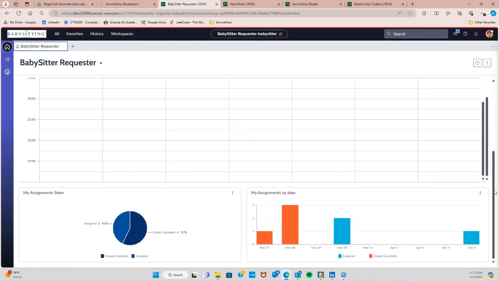Underneath here, we see the pie chart. He will be able to see how much he completed and how much he just got assigned but not yet finished. And here he can see his assignments for each day. Like March 30th, he got 2 assignments. April 4th is today, he got 1 assignment, and not cleared yet, not finished yet.